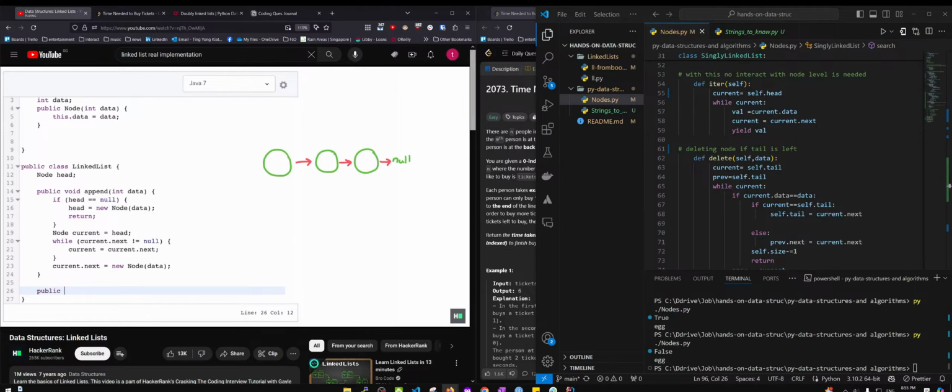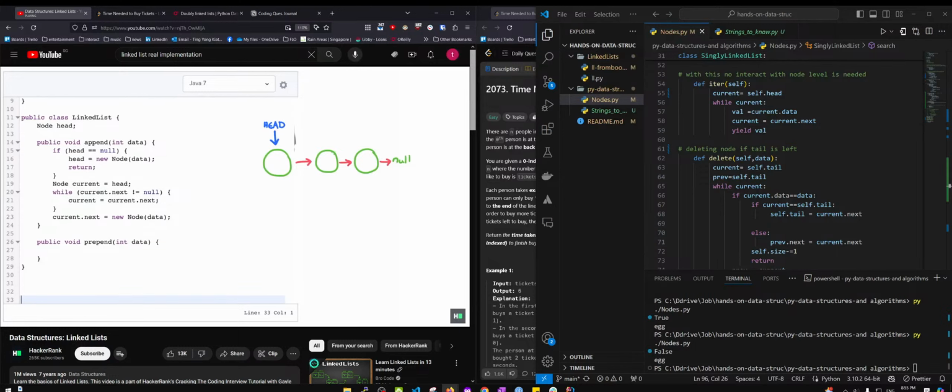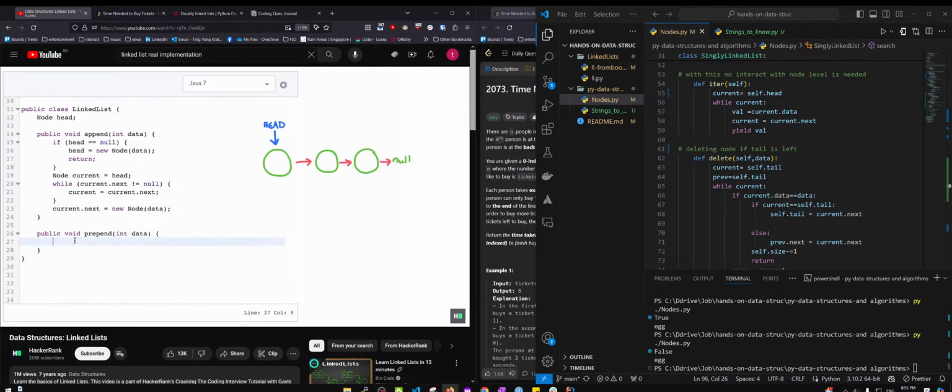We just need to, so it's going to be void again, prepend taking data. Now, the way this method will work is that we're going to create actually a new head value. So node new head equals new node data. Then new head's next value is going to link over to the old head. And then we need to change the head pointer.